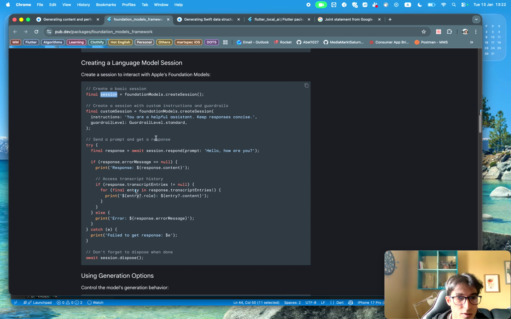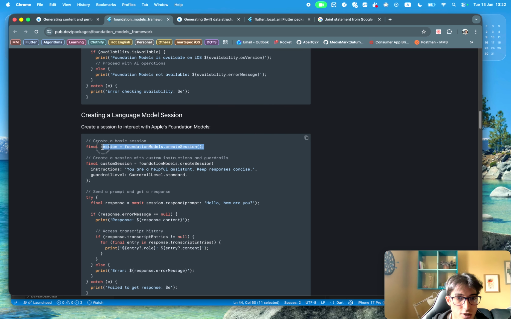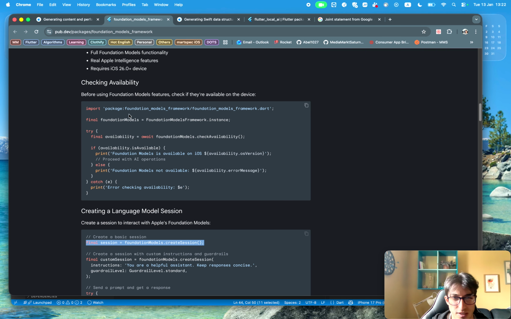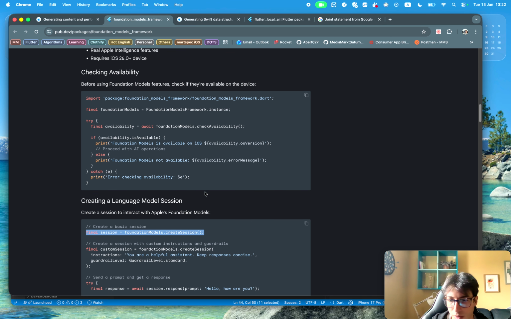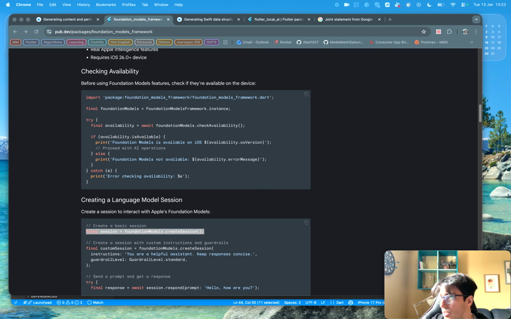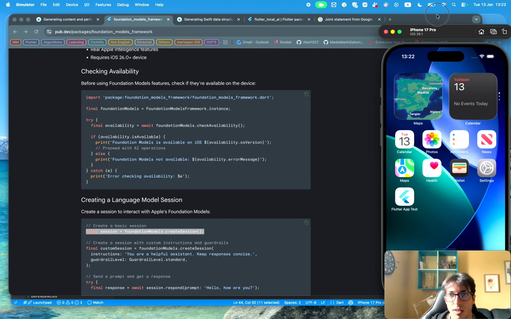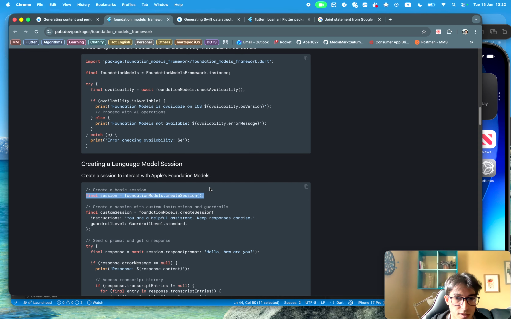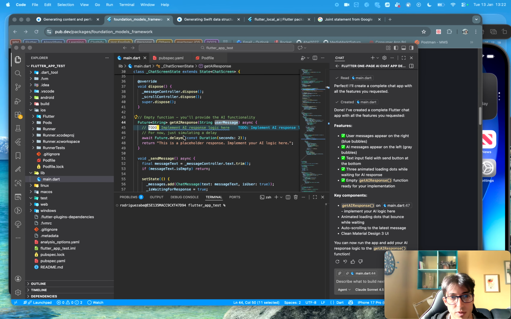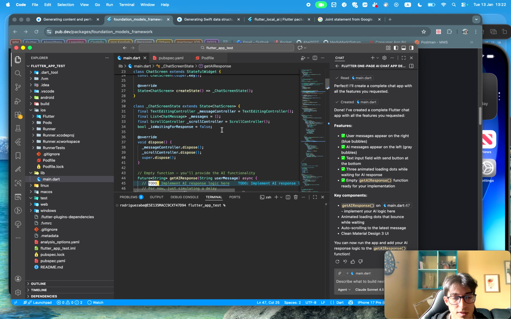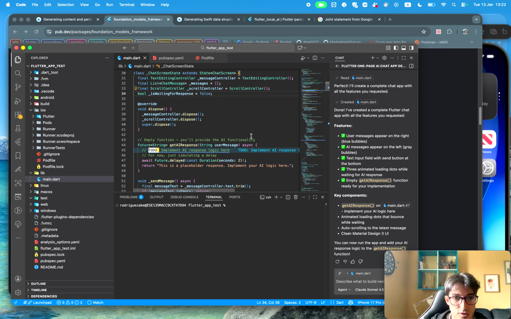So the first thing that we need to do here is just to create this session. I'm not gonna do this for checking availability and so on. I know that my device, if I show you here, this is the simulator, this is iOS 26.1, and this is supporting Apple Intelligence, so we can have the model running on this device without any issues. So let's then create a session for this. Let's open the project once again. Let's create this session.